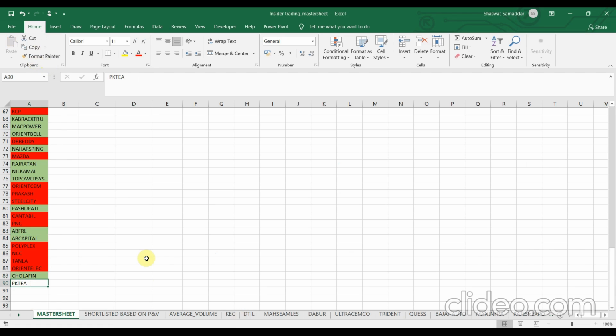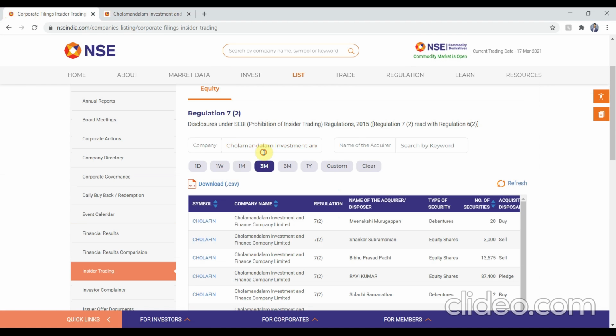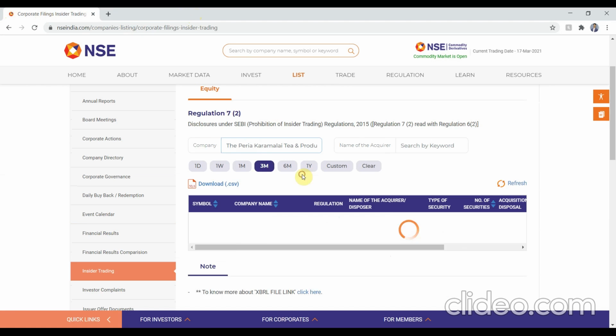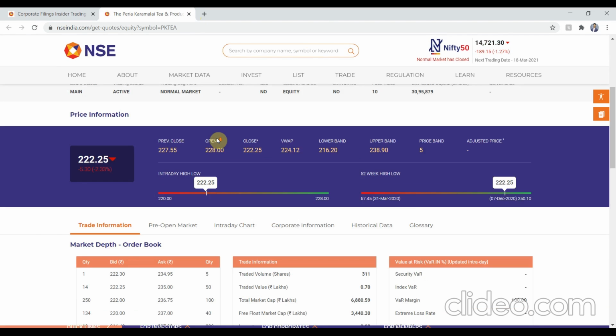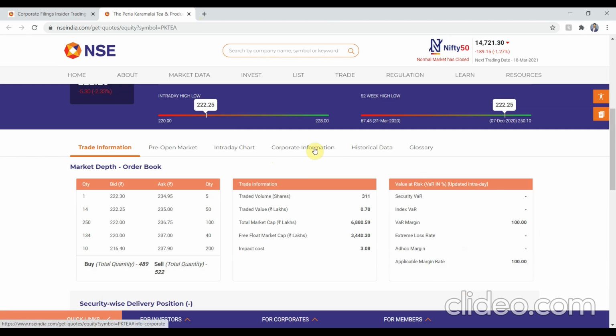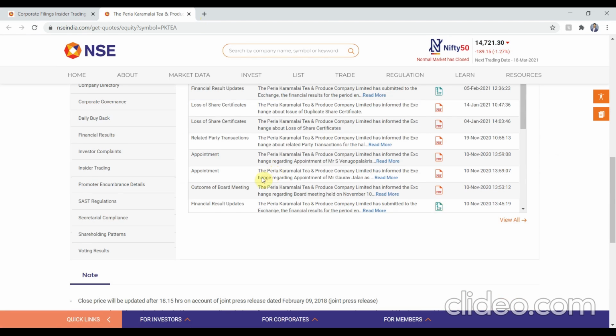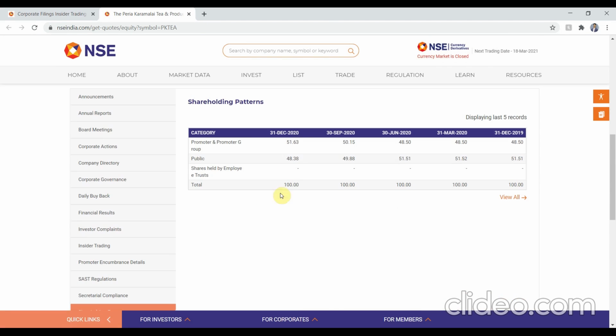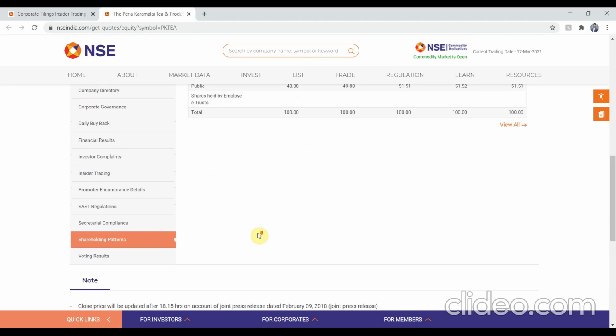So last stock for today is PKT. So I'll paste it here. Okay, I'll click on the symbol of PKT. Check the corporate information and check the shareholding pattern. Okay, so the shareholding pattern, it is greater than 50%. We are good to go.